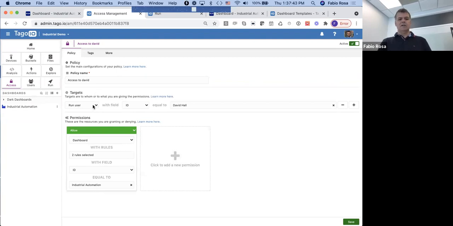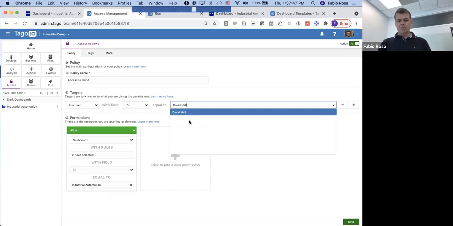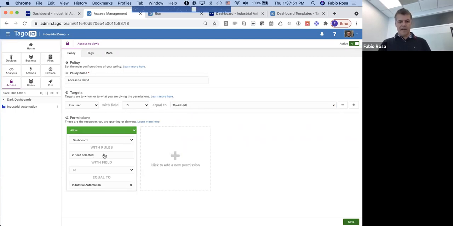I did, let's get the user. Here's the list of users. So far, I have just one, David, to have access to the dashboard. Which dashboard? I have 2. Let's change, by the way. Let's give access to the dark dashboard.